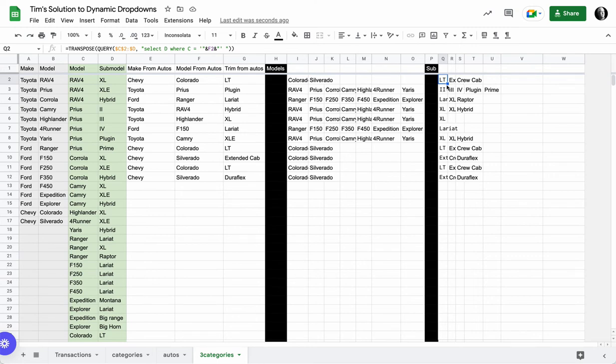where we are extending it out to the submodels or the trims. So when you query C2 to D, that's this, and you select D, where C equals what is found in F2. So when you find the Colorado, the query outputs this.